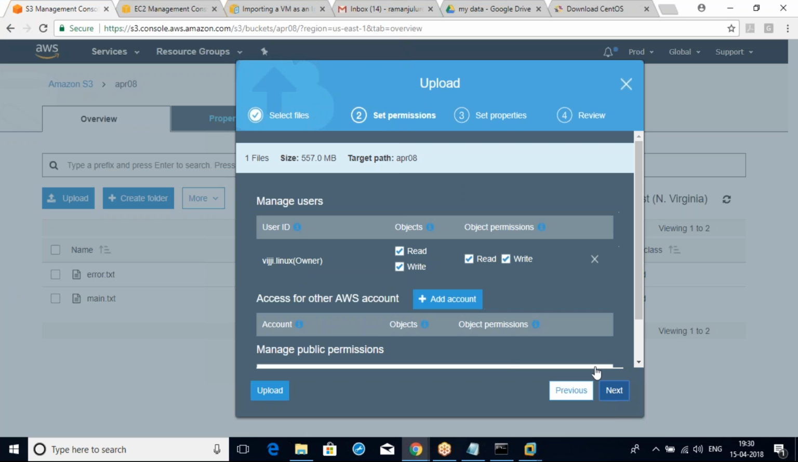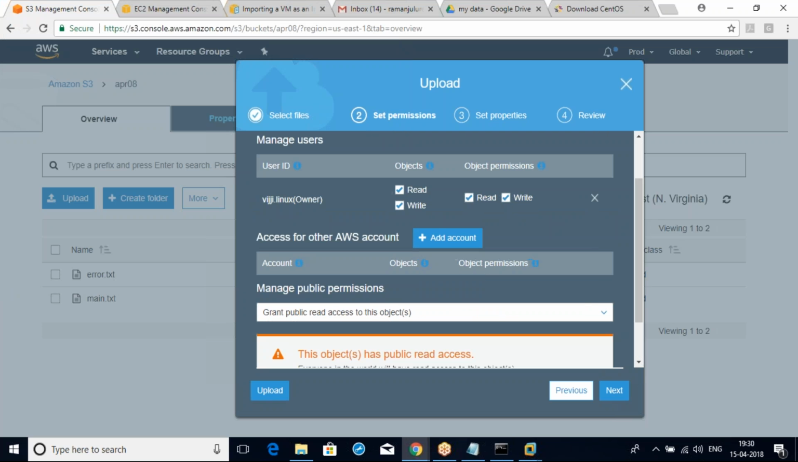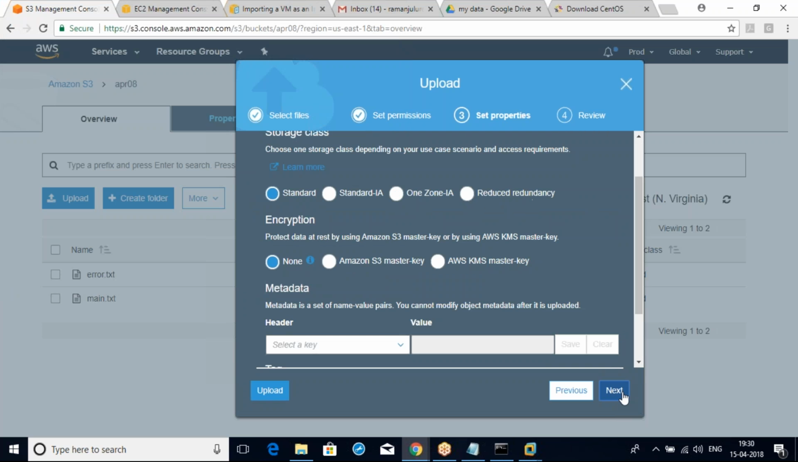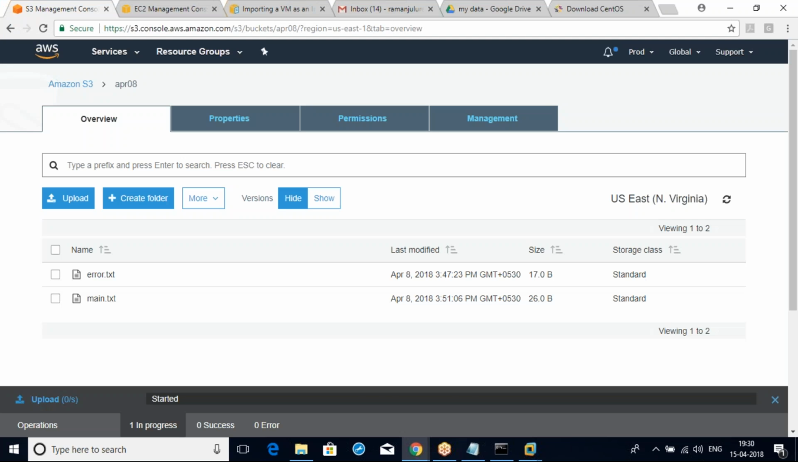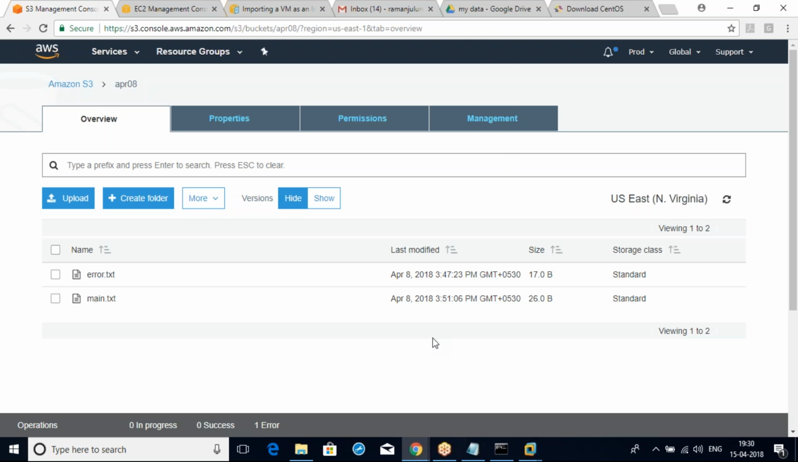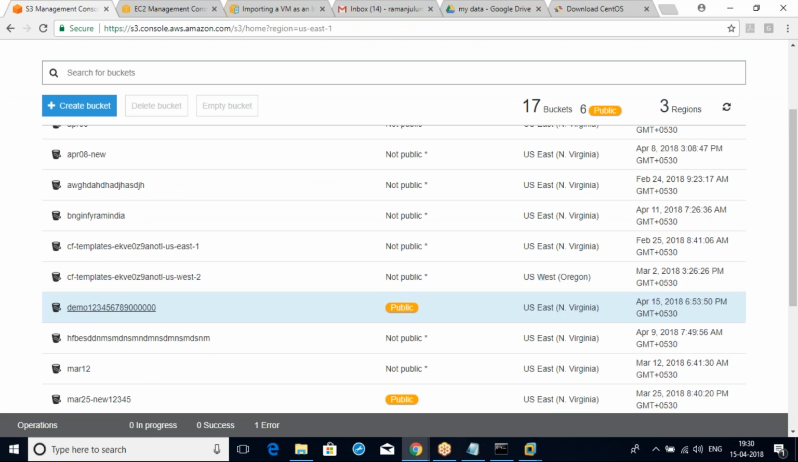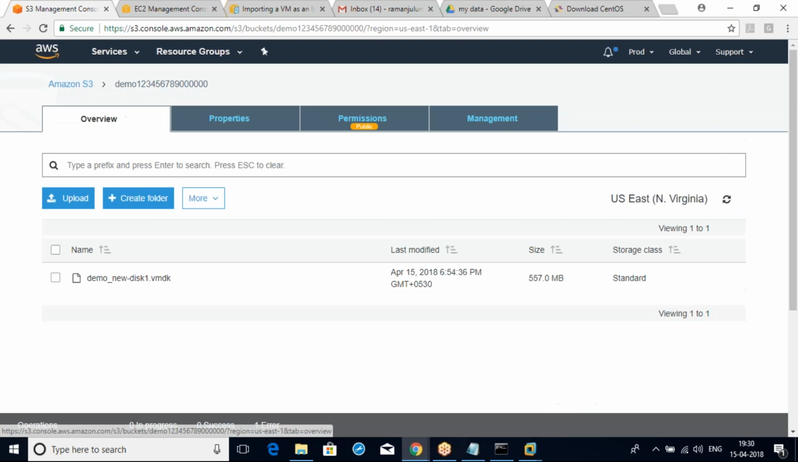To this image, just give public access. Just upload it. In this case, I already uploaded my image and am canceling this. It will take some time based on your internet speed. Here I have created one bucket, demo 123 something. Here I have uploaded my image, that VMDK format image.